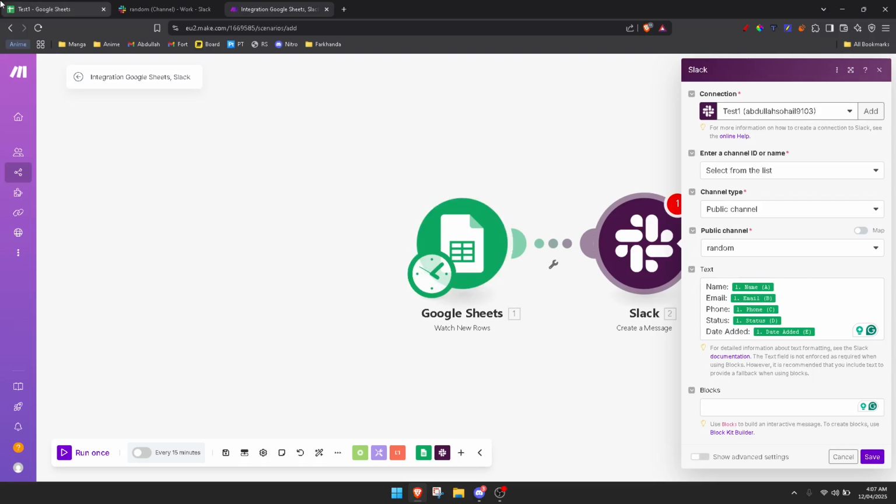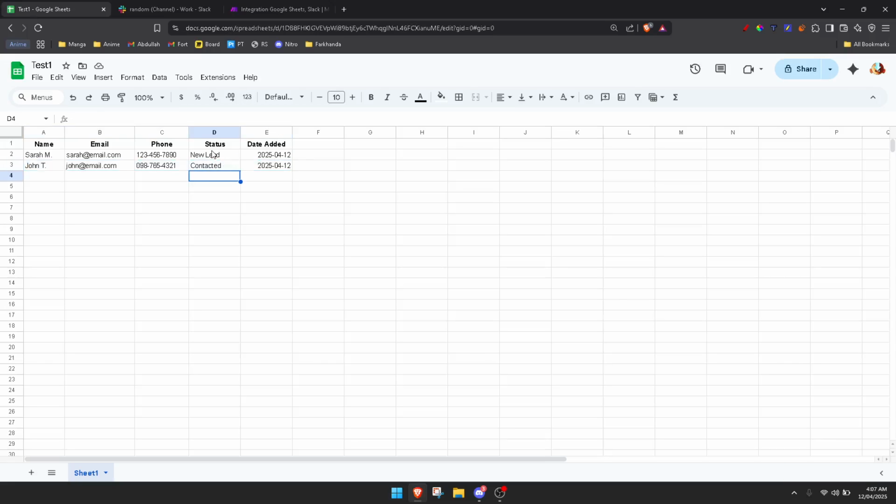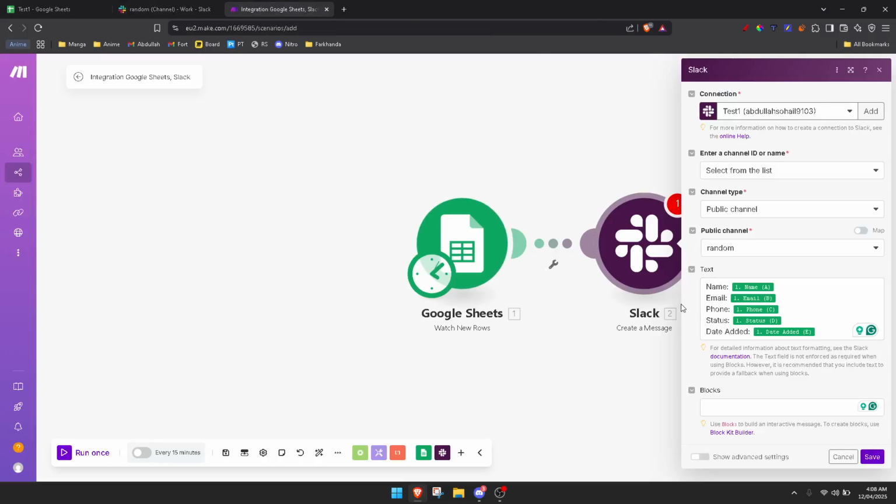from being sent. Perhaps you don't want a message to be sent that has a status of contacted. You only want messages to be sent that have only new lead as the status, right? So you can use some kind of code to block this contacted, and then that message won't be sent to Slack. Okay, that topic will be for another video if I ever make one, but we'll just keep it simple for now and just save for now.